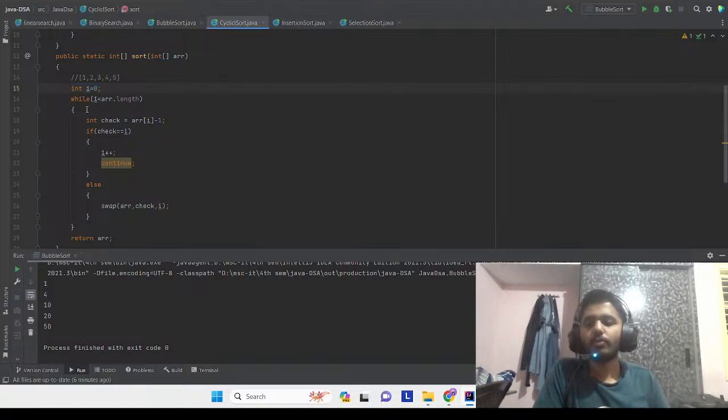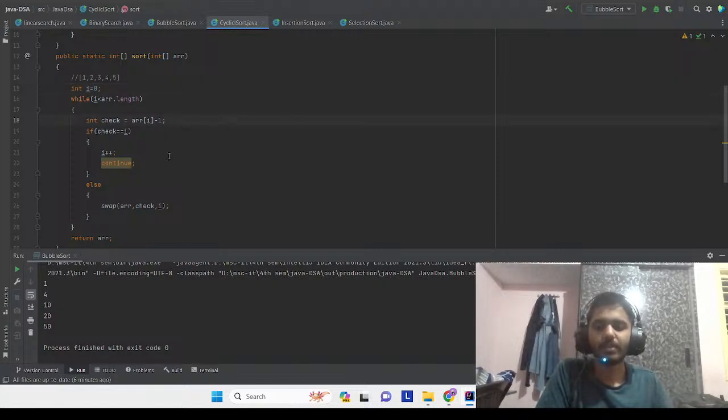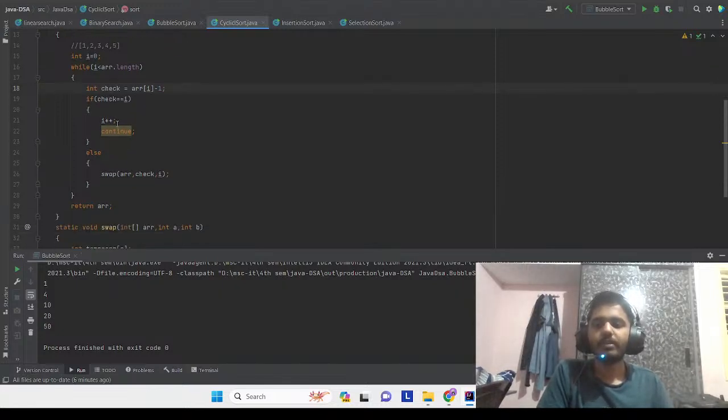Then we are going to make a loop which will iterate through the array. So the condition is i less than array.length. So we are going to make a check variable which is array of i minus 1. Why? Because we have given 1 to n and correct index is minus 1. So then we'll check if check is equal to i, then we'll just increment it and continue. It is on the correct index.